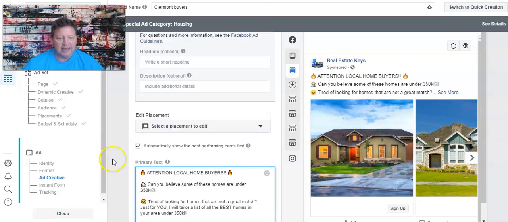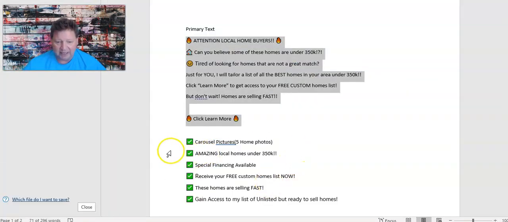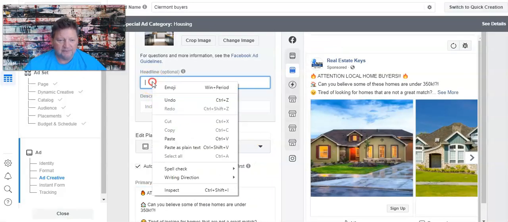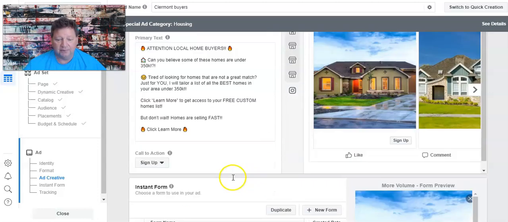All right, so once you're done with that, we're going to go in and write a short headline. So let's go ahead and do our headline. And I want to make sure that we are doing this so that you get exactly what you want. So let's go and look at my ad copy for the headline. So for the first home, we're going to put amazing homes under 350K. Copy it. I'm going to go back. And on this first one, it's going to show up right underneath it. And it'll show up in just a minute.